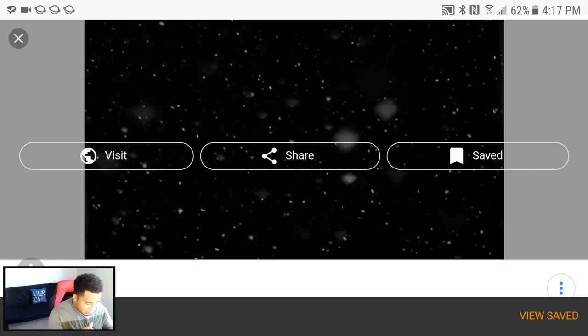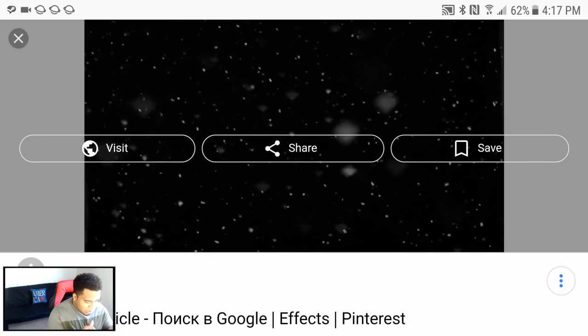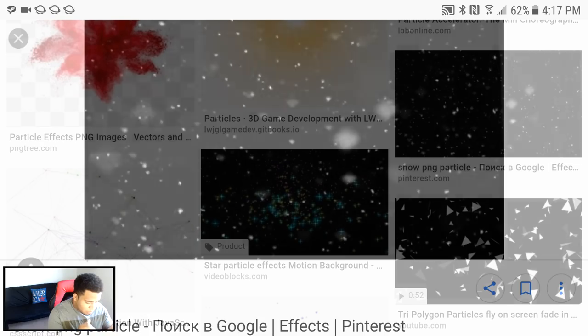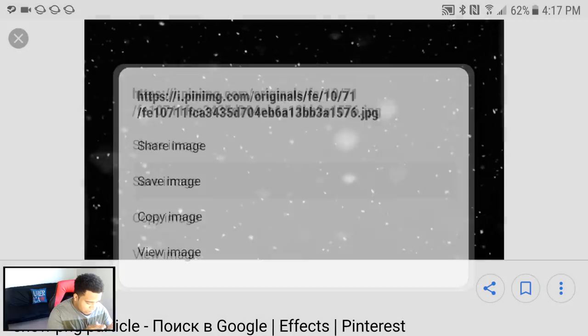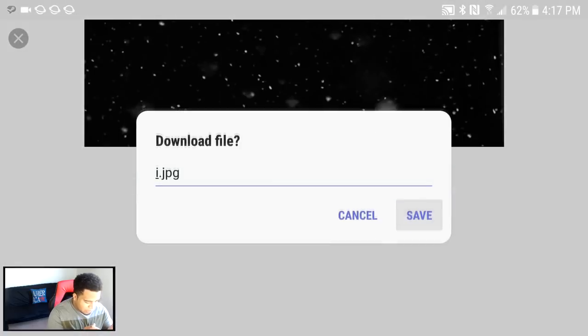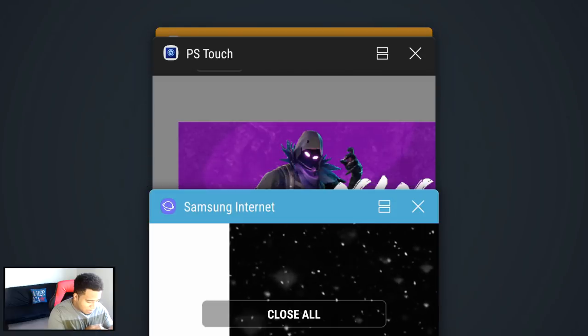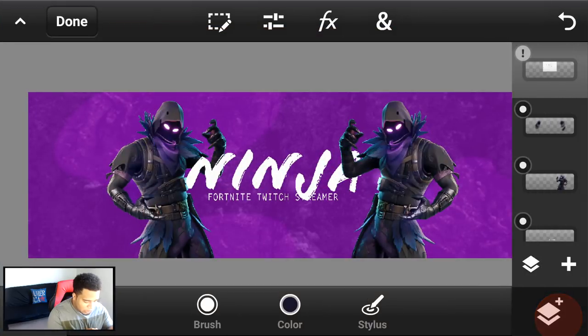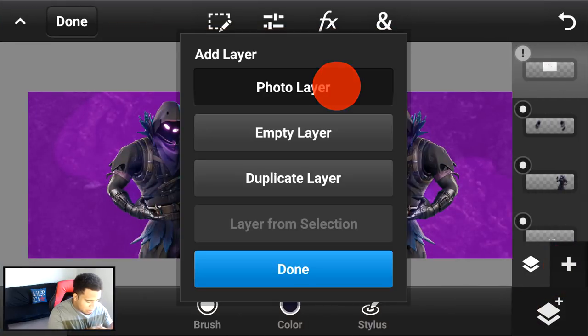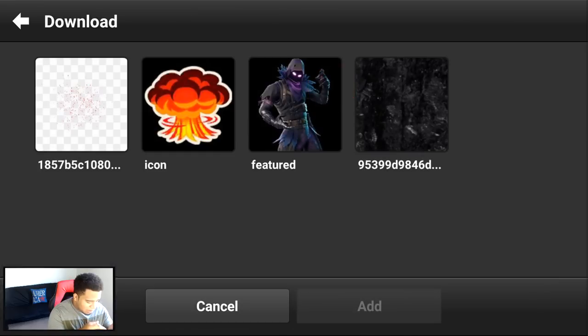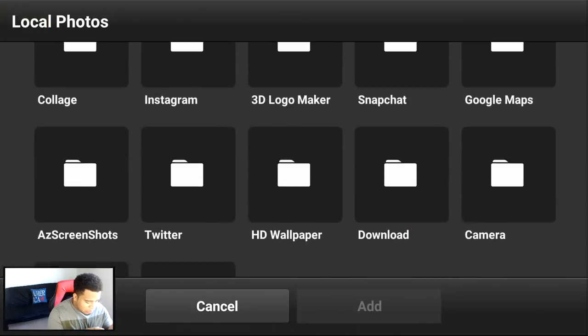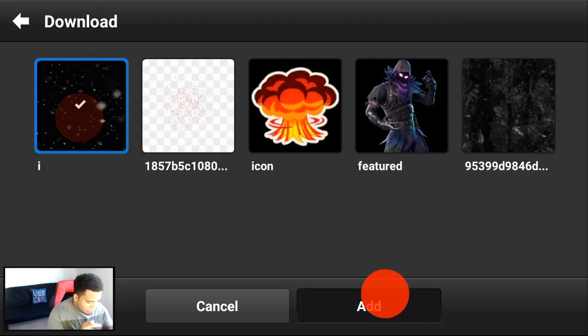So let's go ahead and just save. All right, dude. No, move. Hold it. There we go. Okay. So, all right, whatever. Doesn't matter. I'll save it. Okay. Go back to Photoshop Touch. New layer. Okay. Photo layer, I meant. Library downloads is right here. Boom, this is gonna work, okay?